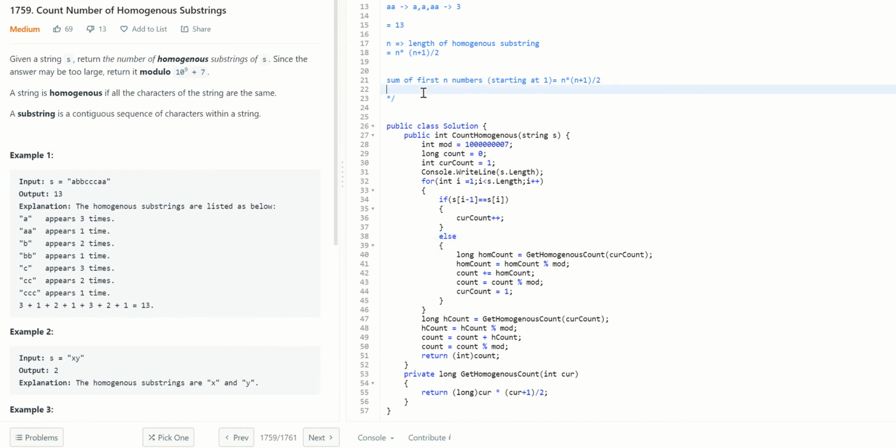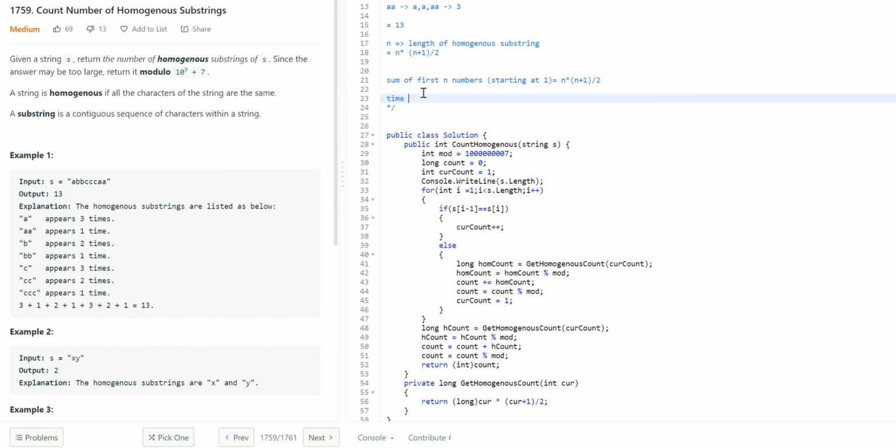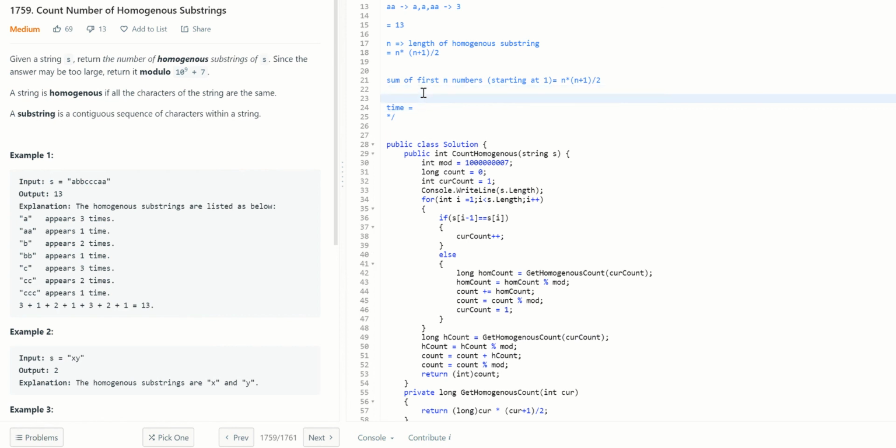So now let's look at the time and space complexity. Let's say string length is equal to m. We are going through the entire string only once, in this one for loop. That means order of m.